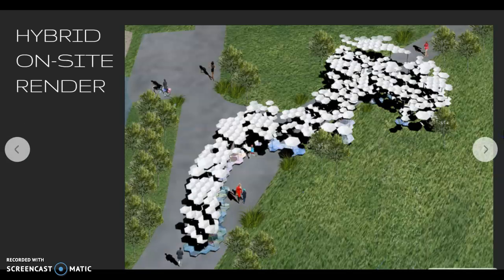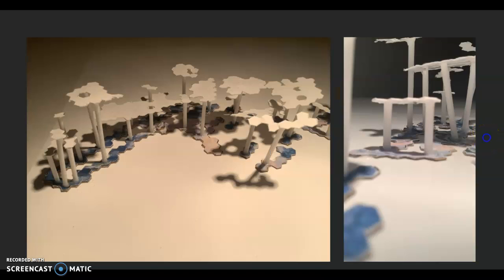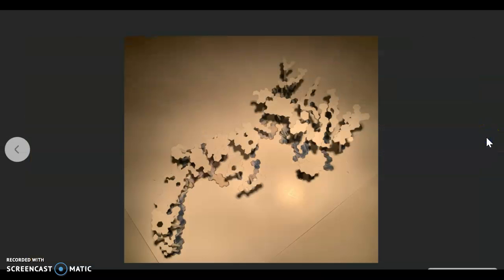This is my render on site, after obviously all the size variations in the lily roof structures were made. I made sure to leave out some gaps on purpose just to experiment better with the shadows, as well as the column heights, which I mentioned before. And this is my final model. And yep, that's my pavilion project.